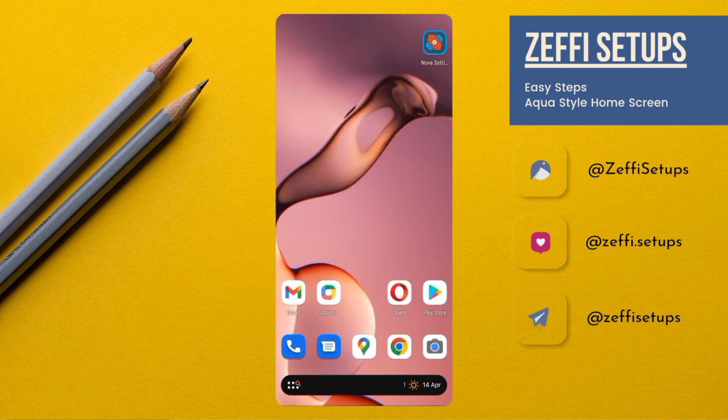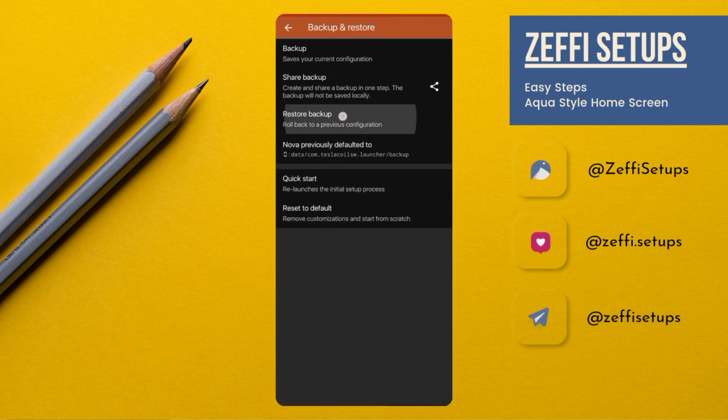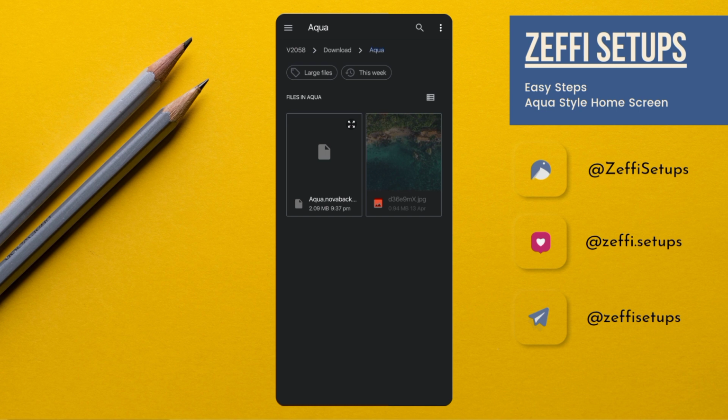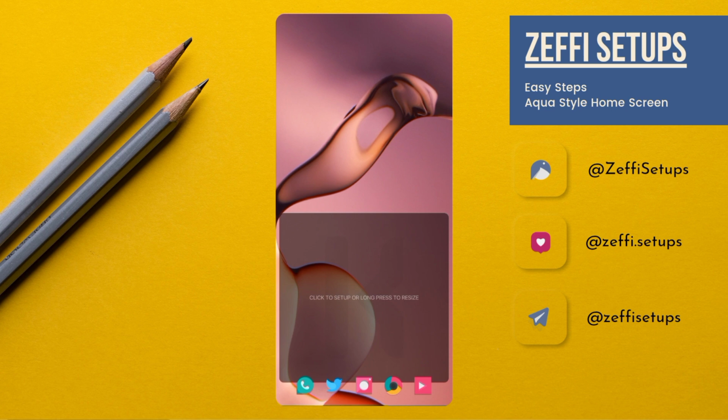After extracting, go to the Nova settings, open backup and restore, go to restore backup and select the backup file, then press OK. For applying the setup, you have to download two items. Number one is Floral Kustom Widget and number two is Creamy Icon Pack.